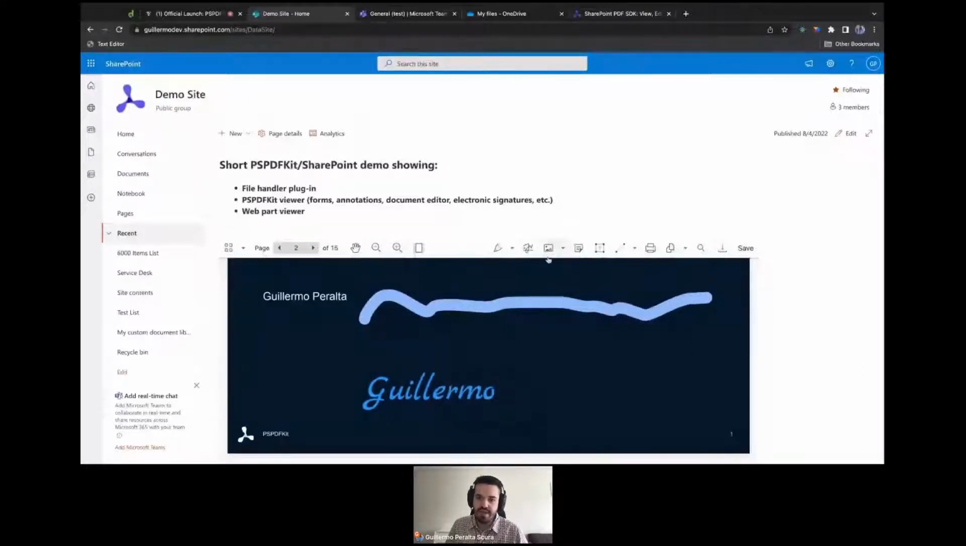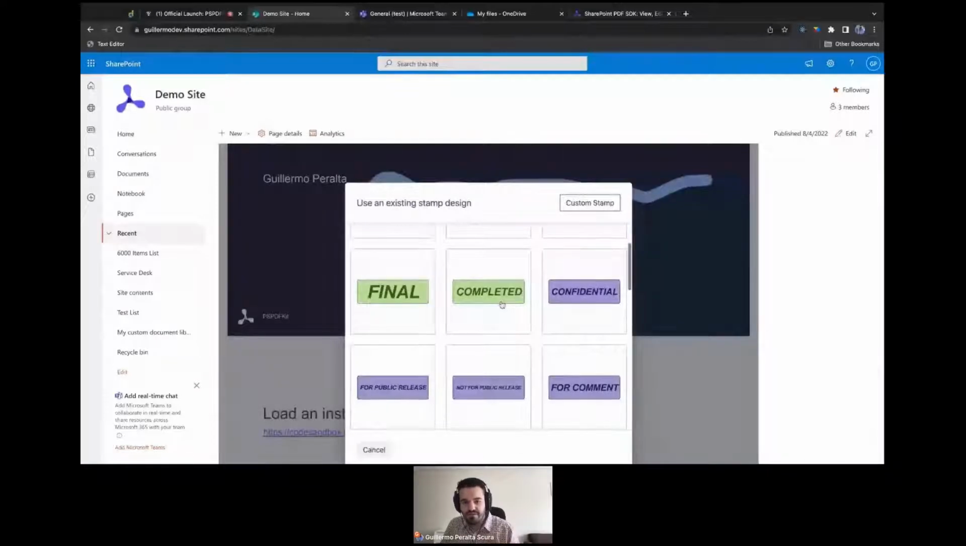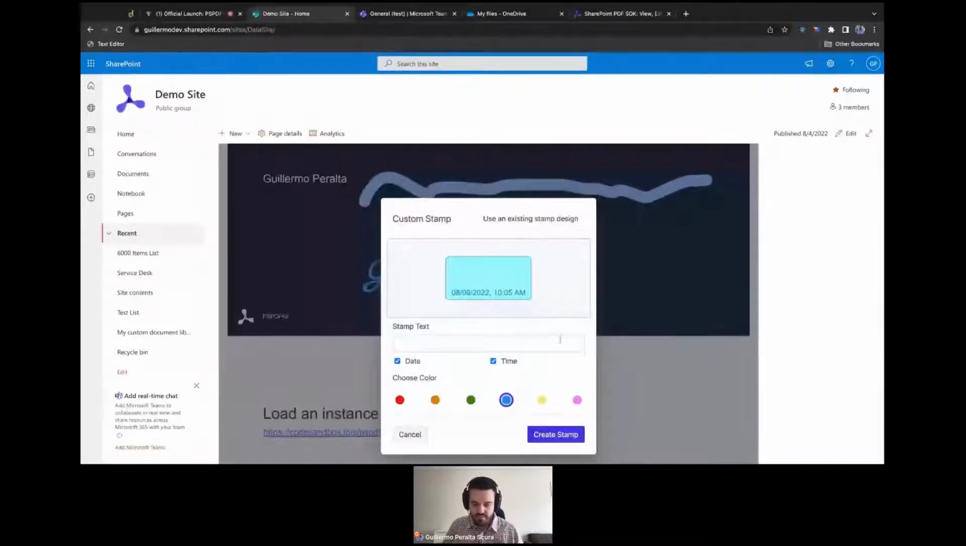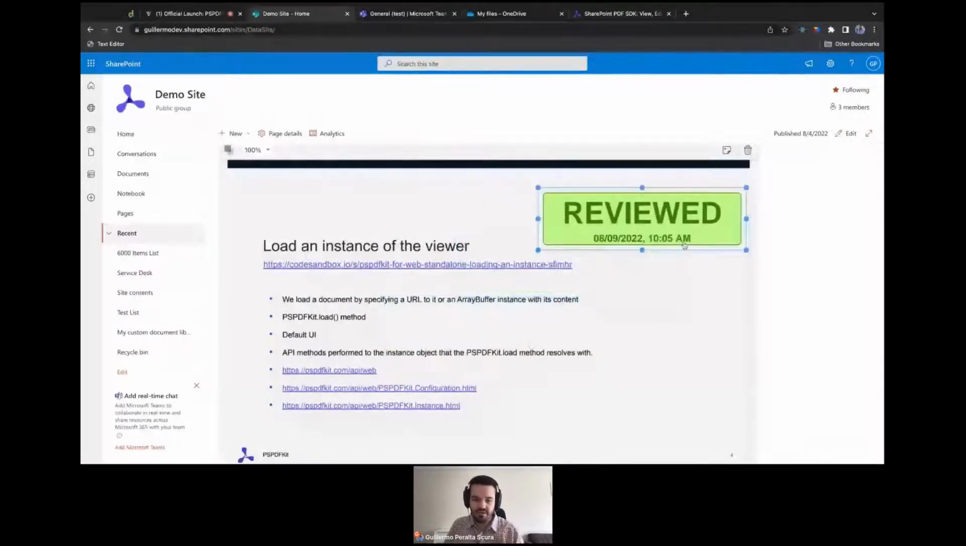We have options to add image annotations that work similarly to the signatures. I can select any image from the system. I can also create stamps. In this case, we have some existing stamp designs that are also customizable via the API, or I can, for instance, add a custom stamp. So, for instance, I can say "review", and I can select different options to customize the stamps, and I can see here that it gets added into the document as well.